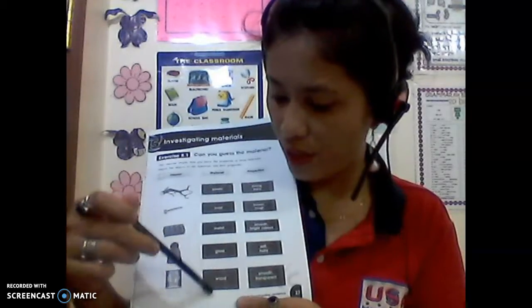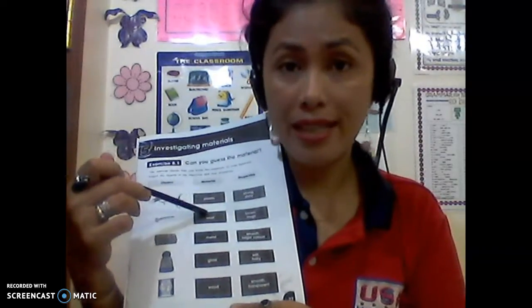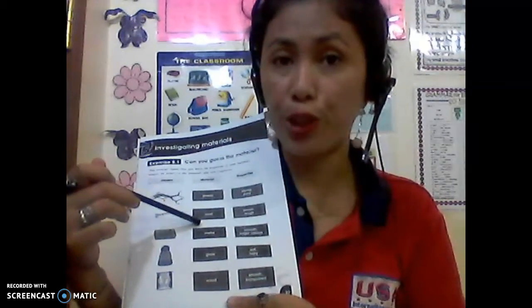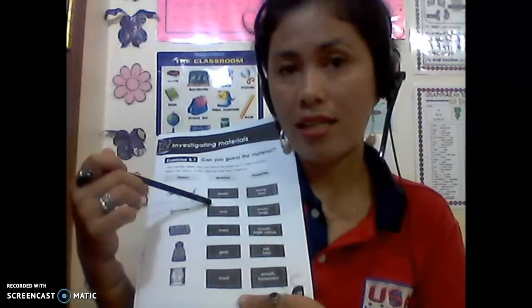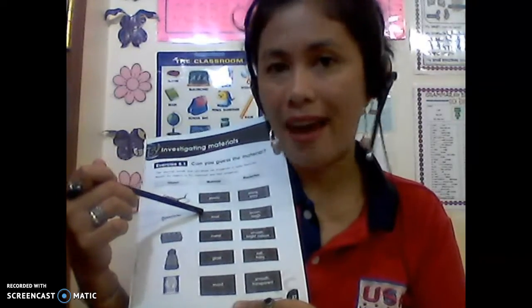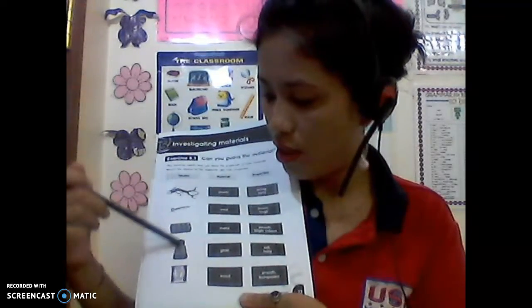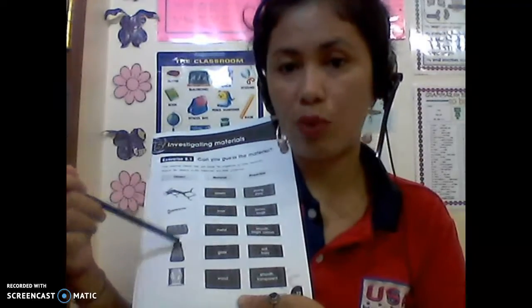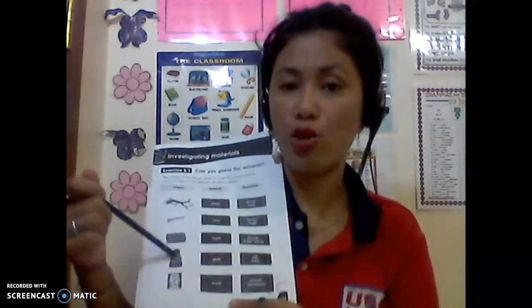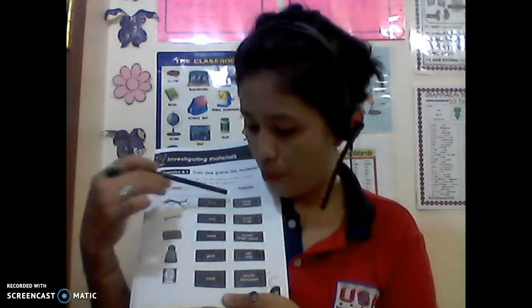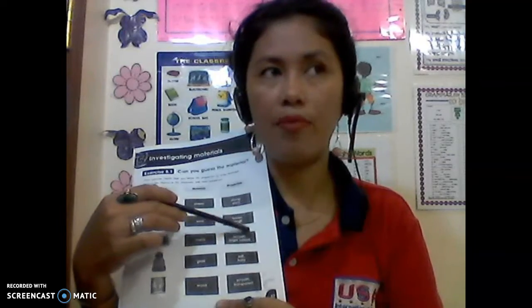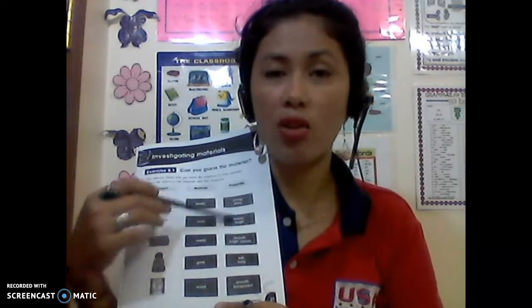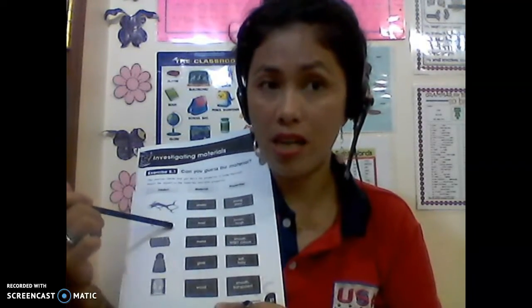So when we say materials, materials are things that we use in order to create something. Things that we use in our daily lives, right? So just like this, we use a hat, but what is the material that is used to make it? So properties are things or words that you can use to describe the material.